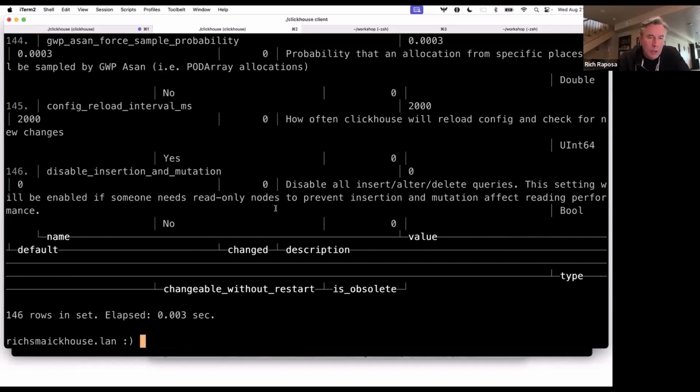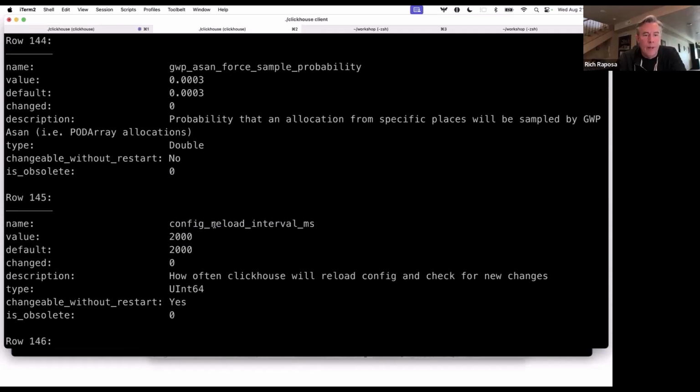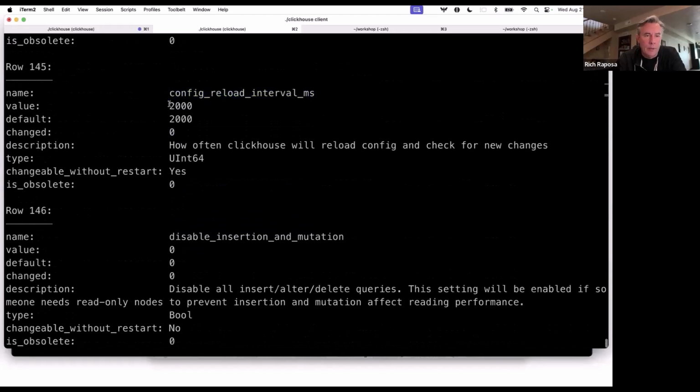So by the way, you don't change the settings in this table. This is a read-only informative table. It's just for your benefit to see what the values of all your settings are. So if you can't read that, well, you can change the format to something else. I'll change the format to vertical. And now you can see 146 server settings. Disable insertion and mutation is turned off. That's the default value. Config reload interval milliseconds is 2,000. Every 2 seconds, ClickHouse will reload a config file in the config folder. I'm actually going to show you that.